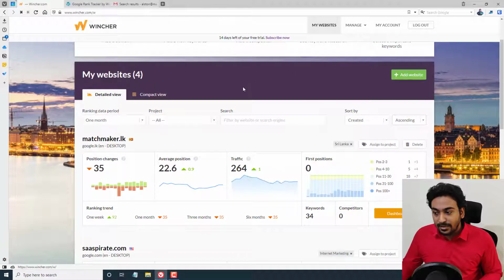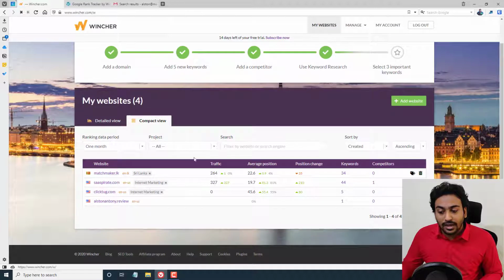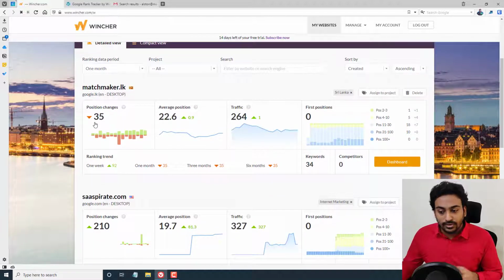As you can see, this is the main dashboard. They offer two different versions to see the ranking results in an overview. First, if you like to see all the detailed stuff on your ranking, you can choose the detailed view. Or if you simply like to see basic stuff, or you have so many websites that you prefer an easier overview, then you can choose this. Whatever option you feel comfortable with, you can use it.